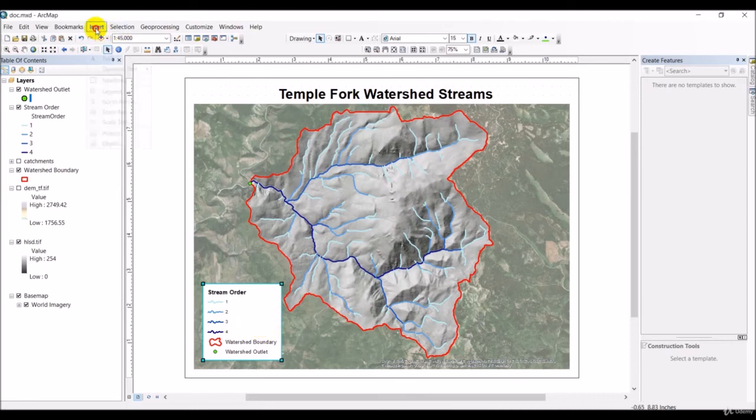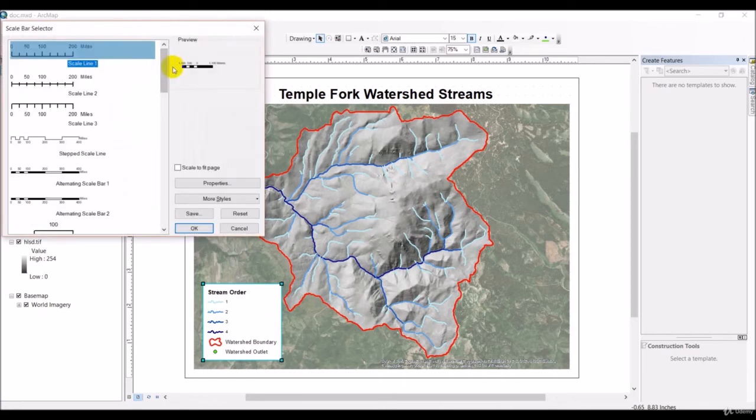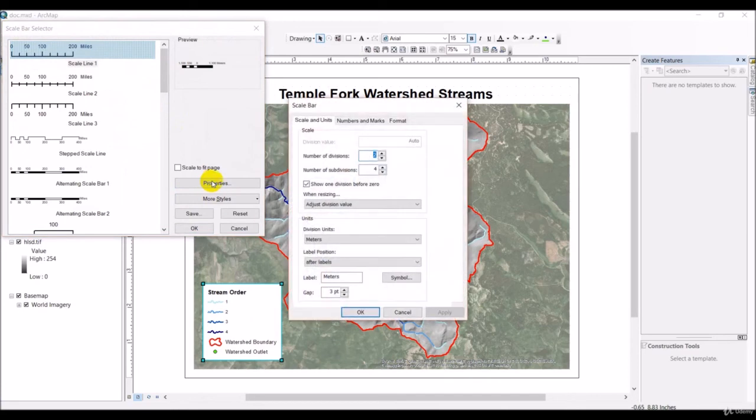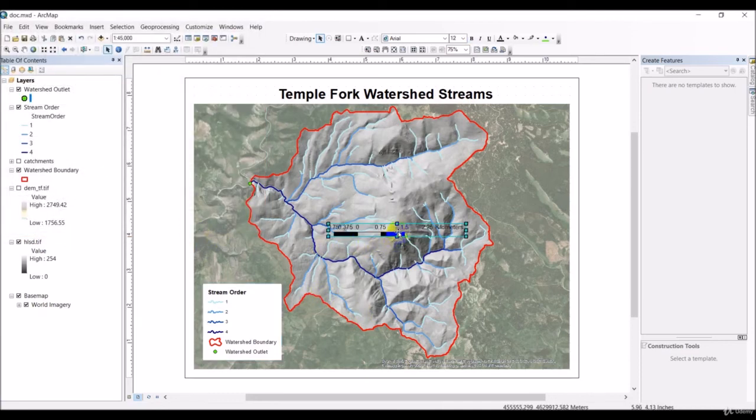We want to add a scale bar. Let's go insert scale bar. We need to know what scale we're working at here. I'm going to use just this simple miles scale bar. Let's go into properties and adjust this a little. I want to have 4 divisions and 0 subdivisions, and I'm going to make this in kilometers, and we'll say OK here, and OK here. Oh, that's not the one I wanted.